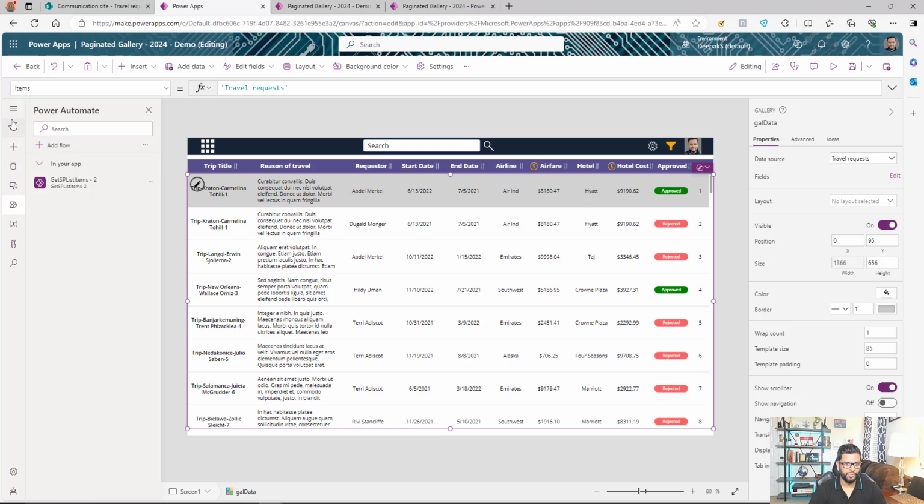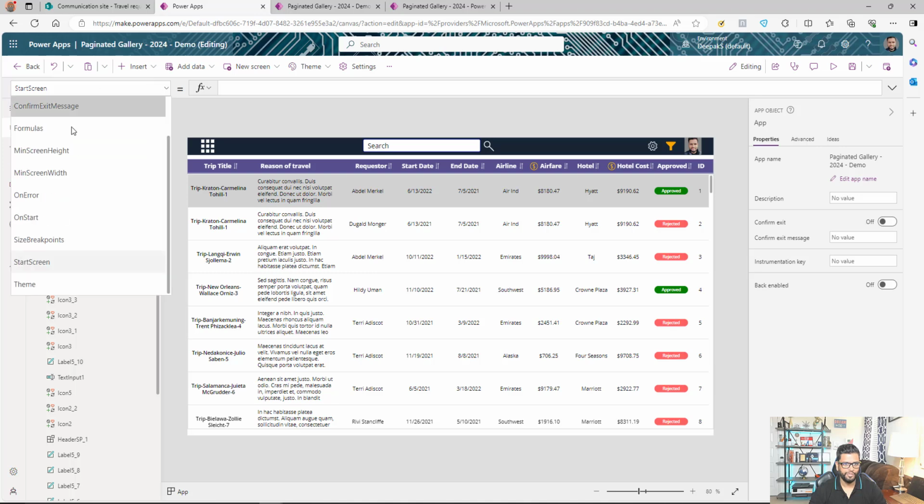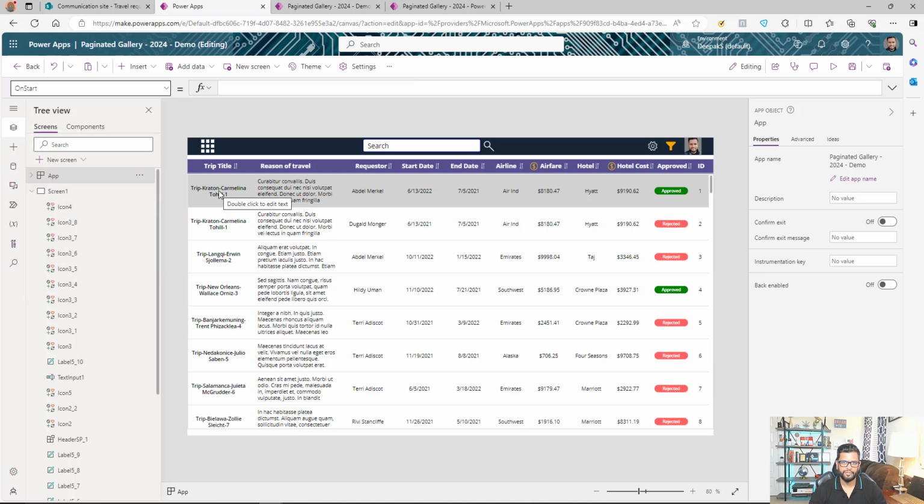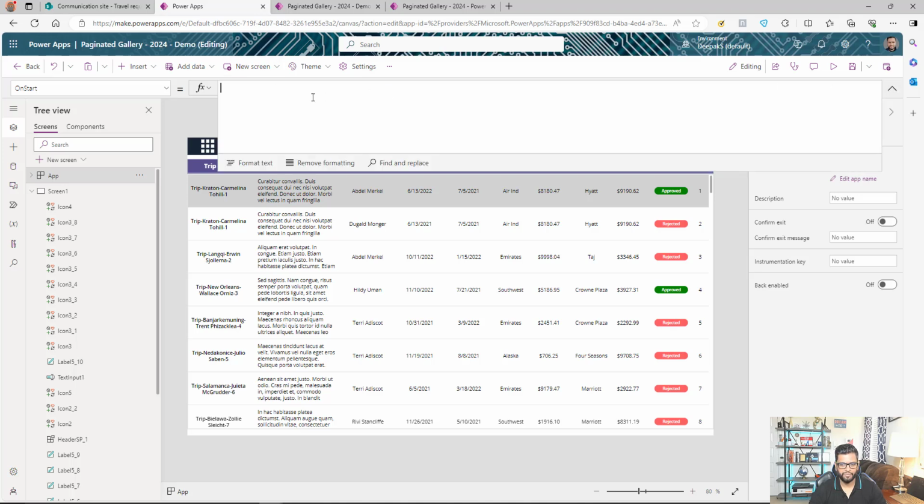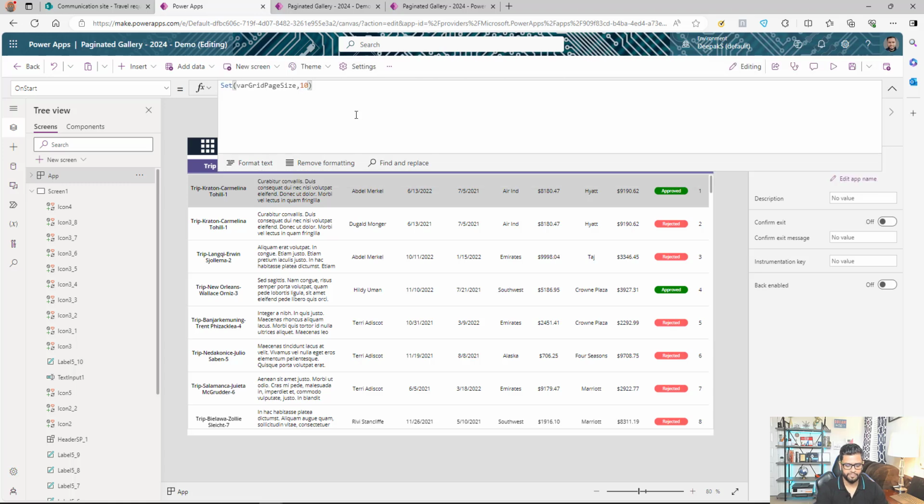The next step, we're going to go to the app's on start, because when the app loads the first time, we need to query the first set of results. So we're going to write some logic here. The first thing we need is to set a variable that defines the number of items we want in each page. So I'm defining one variable called get page size, and we are saying 10. That means in each page we need 10 records.